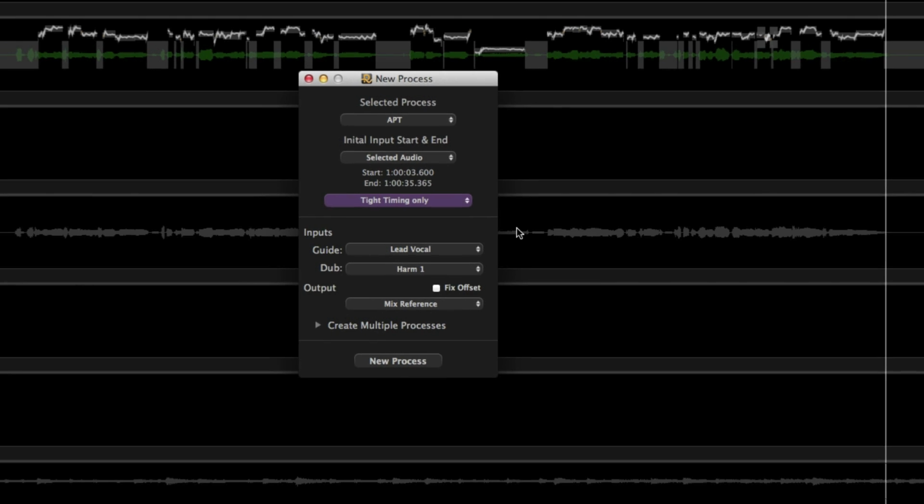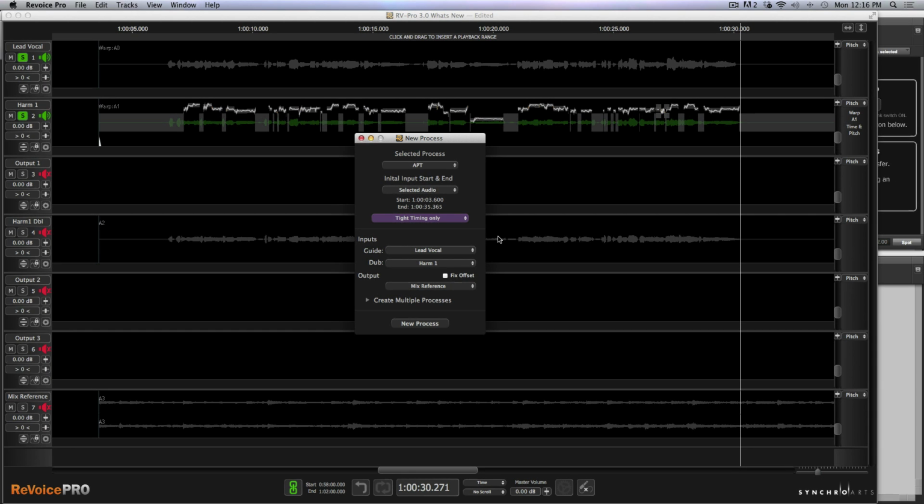So if you remember, we only want to impart the timing from the lead vocal onto this because it has a different pitch. So we're going to select tight timing only. Lead vocal is going to be my guide. My harmony 1 is going to be my dub, and my output is going to be set to my output 1. Now you'll notice I placed my output tracks pretty much directly below the processes.